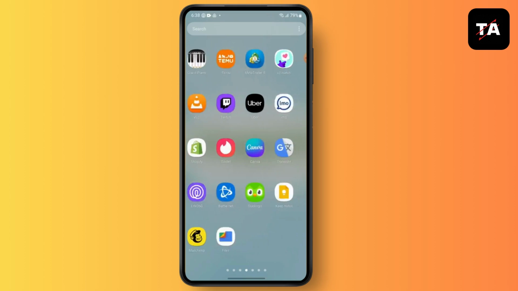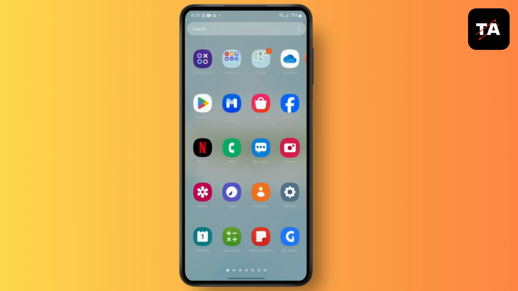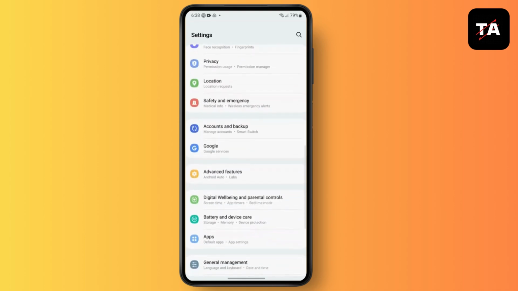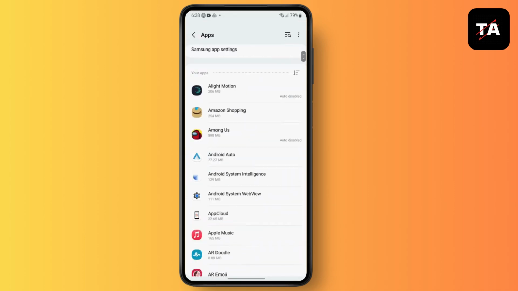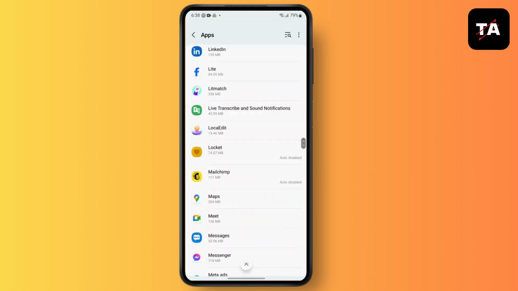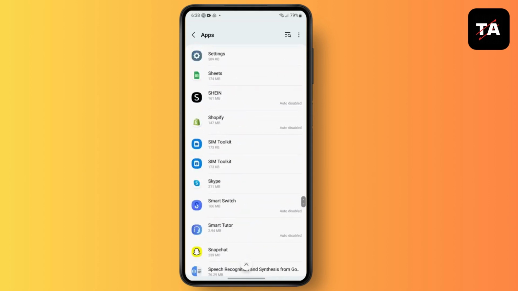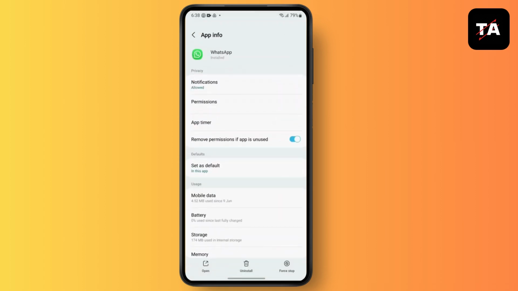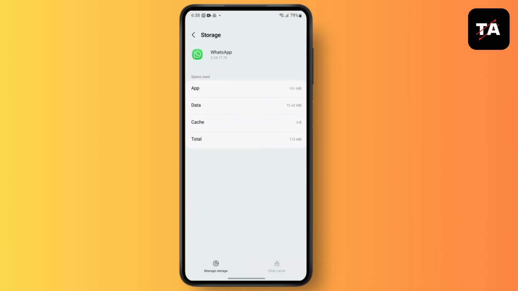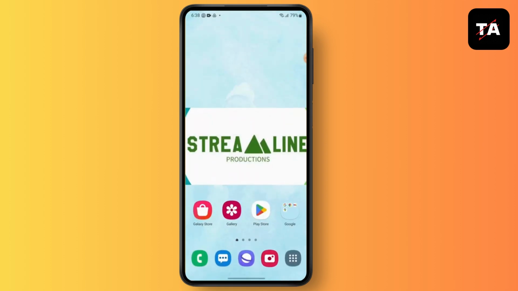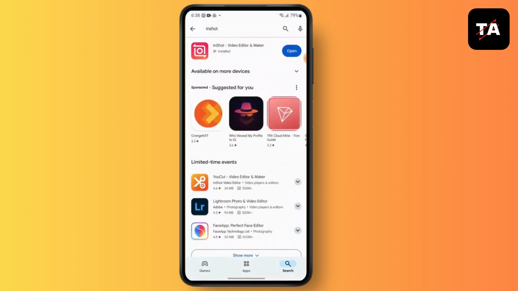So first, open your settings, then go to apps, simply find WhatsApp, and then on its storage section, simply tap on clear data, clear cache and clear data. So yeah, that's it. But sometimes this problem also occurs due to server issues.